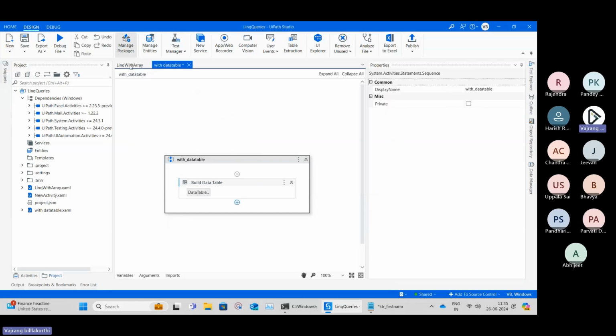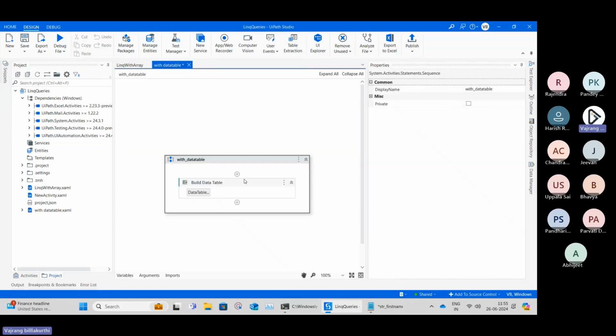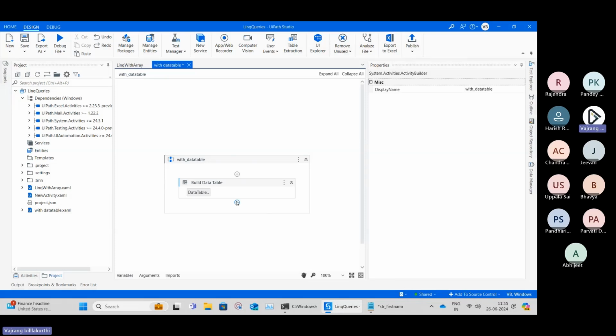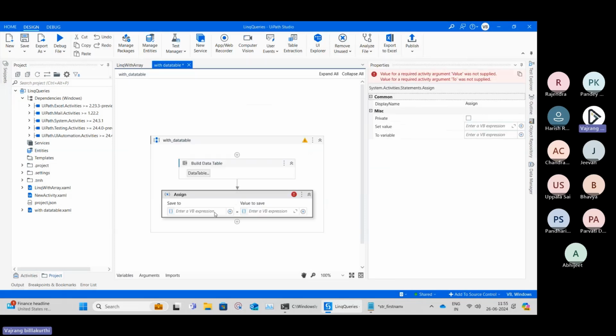Again, we will need to do the same activity, right? We need to take a for each loop, and again we need to create one more data table, and we need to do everything. Is it right? Yes. Okay, let's go ahead and do it in a different way. In data table, filter table, this is my new table, and this is my data table. Let's go ahead and add a sequence block. Now here, let's go ahead and add filter table.